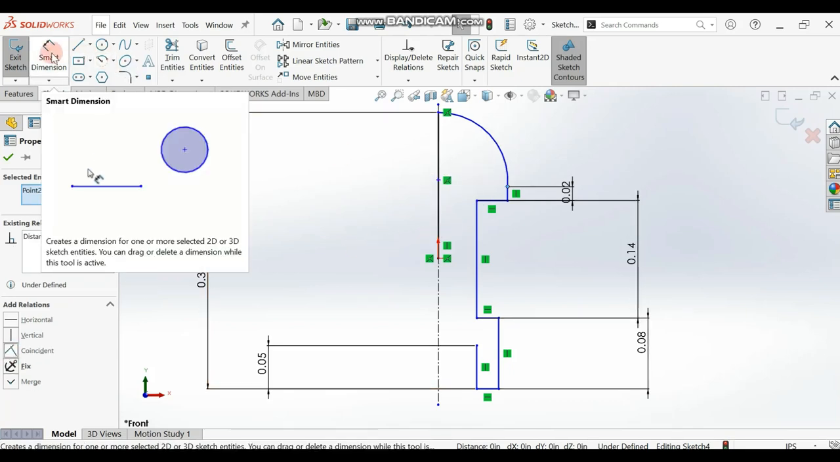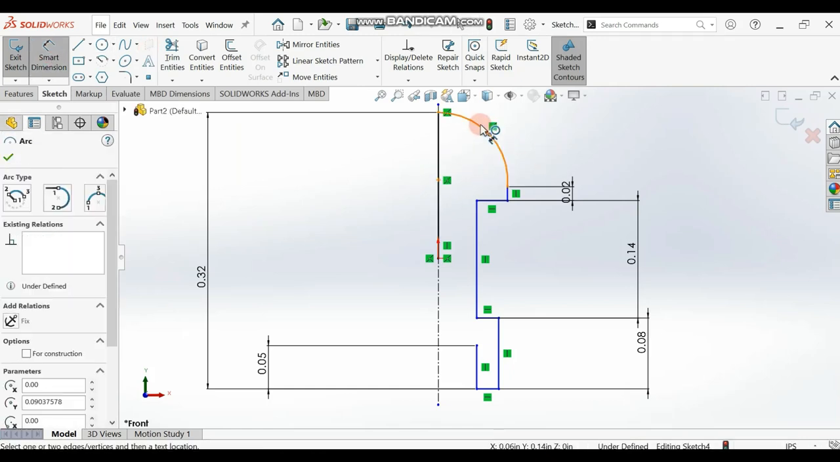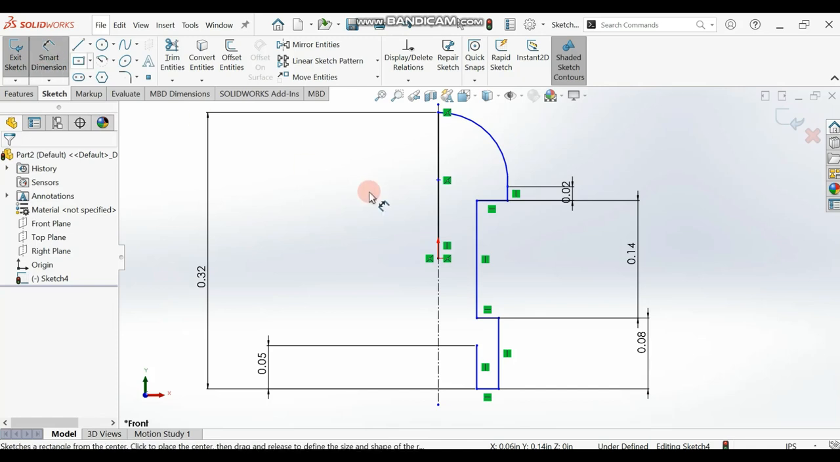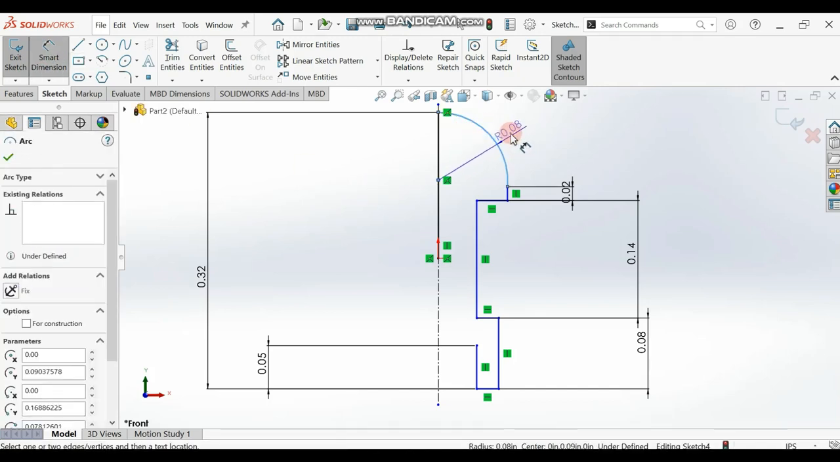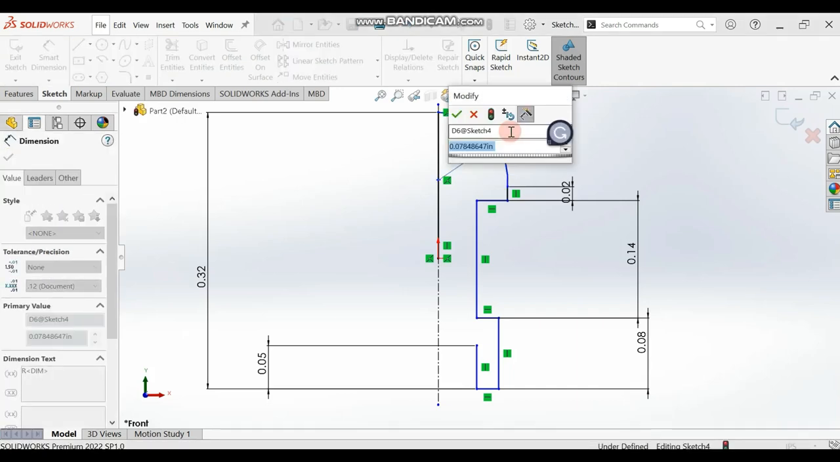Very beautiful. Now let's give it a dimension, the dimension of the arc. Select the midpoint. Okay. So the dimension of this arc is supposed to be 0.15.